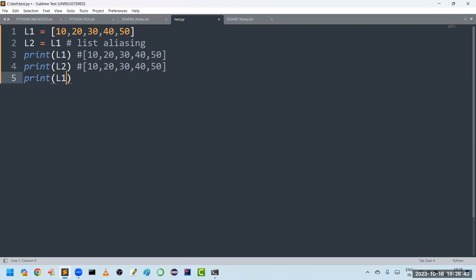Okay. Now I am checking L1 and L2. Sir, do both have the same content or not? Yes, we will get true. Sir, if it is aliasing, definitely the content will be the same. And I am checking L1 is L2. That means, do L1 and L2 have the same memory location or not? Definitely the same memory location will be there.